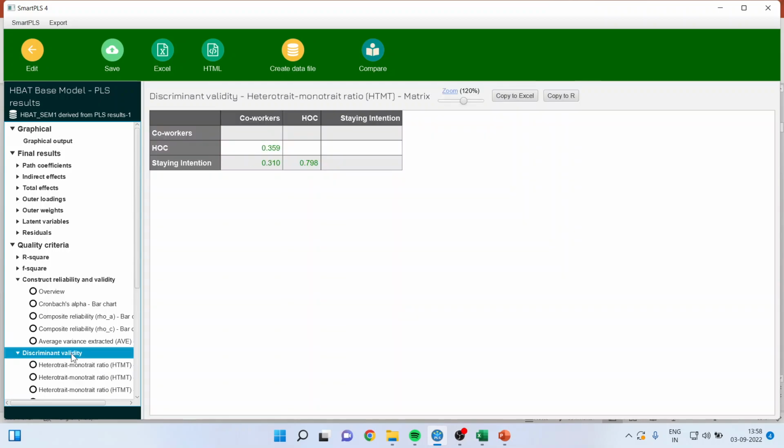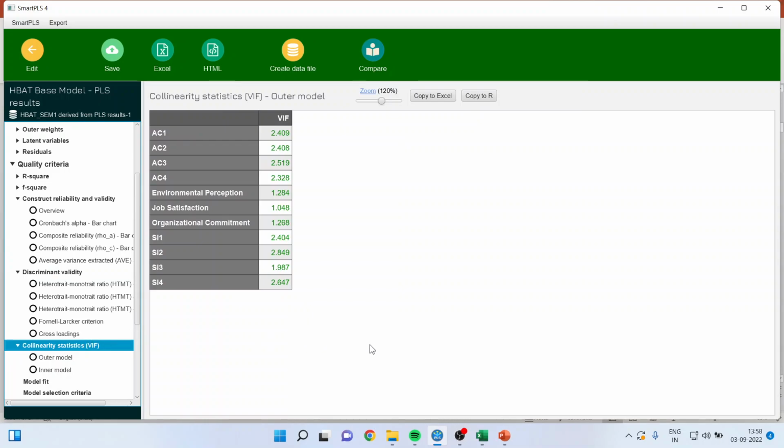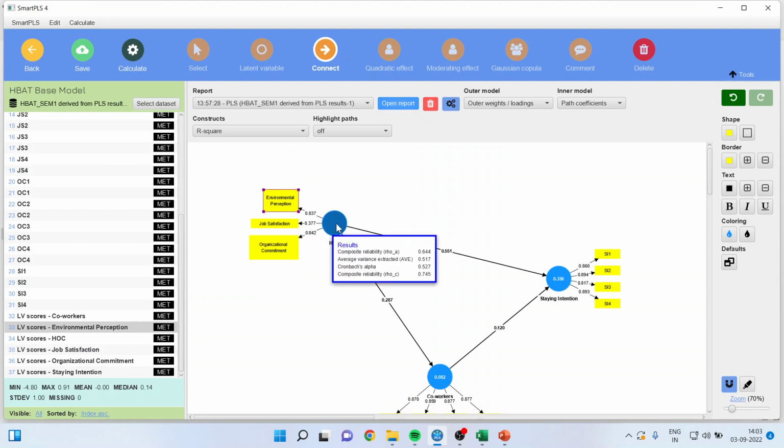Now let us check the discriminant validity. Again, you will have to only check for higher order, not for lower order. Then the collinearity statistics. Once we have established the reliability and the validity of the higher order constructs, then we can proceed for the structural model. Let me reorient this.